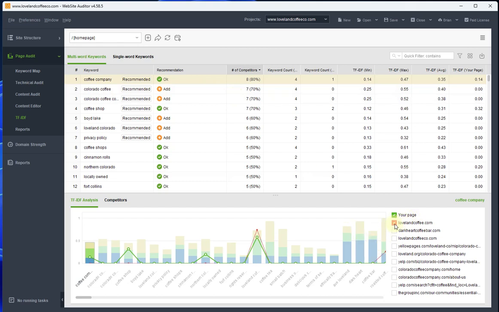So here we are on our page, Dark Heart. Let's see here. So this site is Loveland Coffee Co. Here's a competitor, other competitors, so we can kind of see how everything stacks up in comparison.